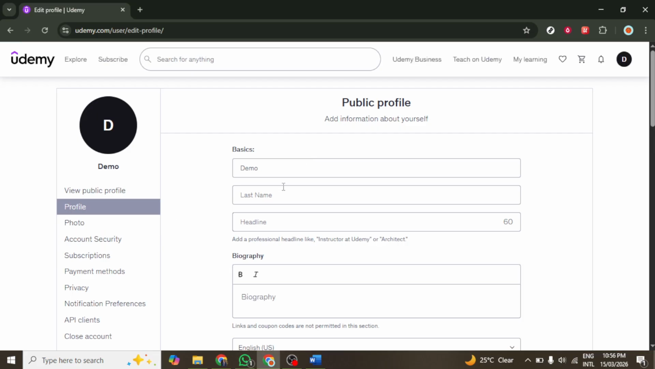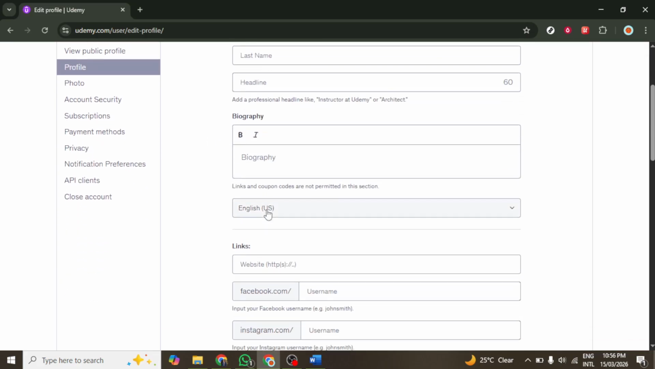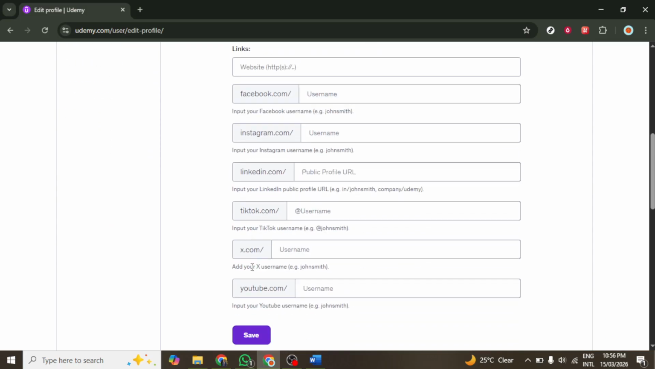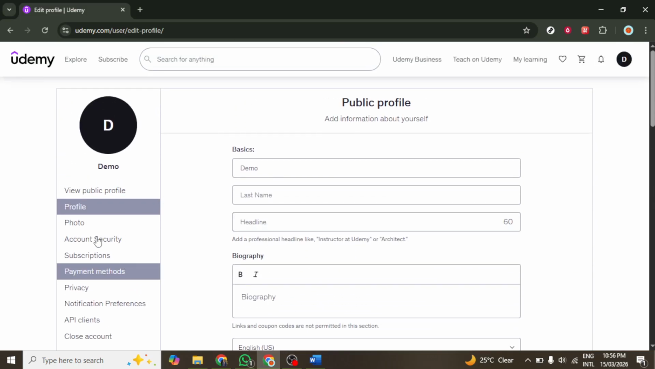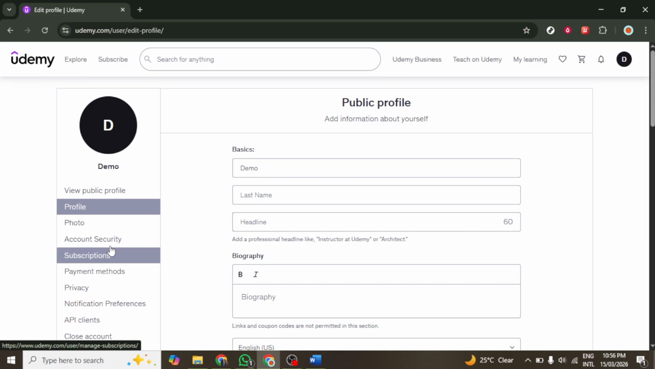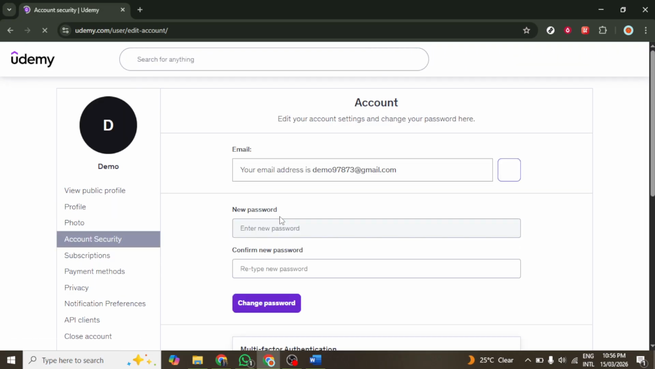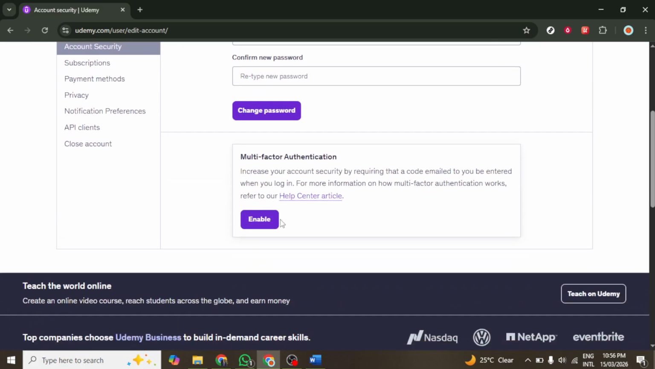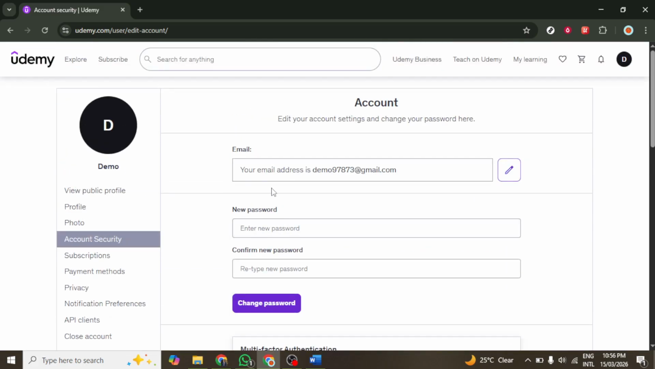First, open the Udemy website or launch the mobile app on your device. If you are not signed in yet, enter your login credentials to access your account. After successfully logging in, locate your profile icon, usually found in the upper right corner of the screen, and click on it to reveal a drop-down menu with various account options.